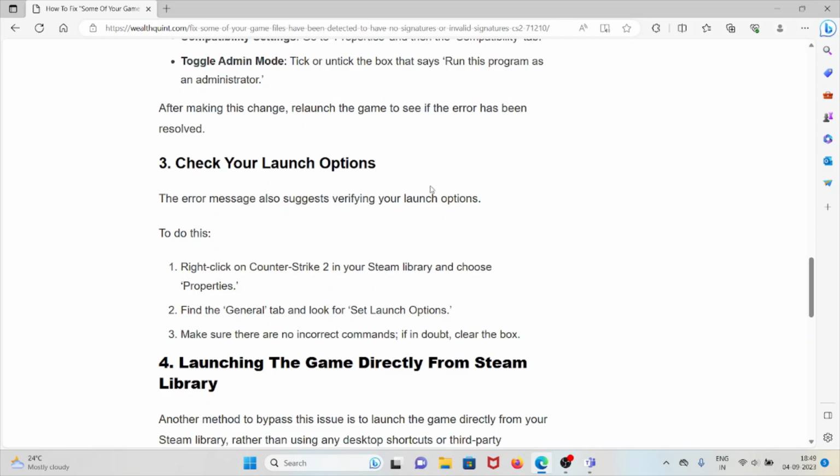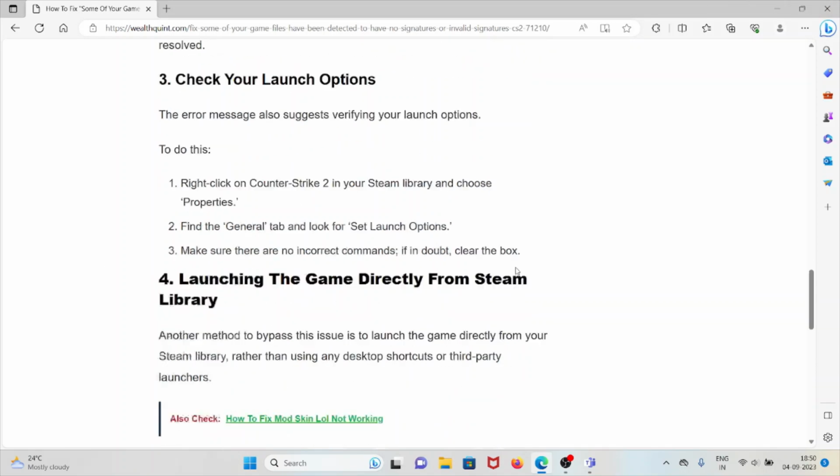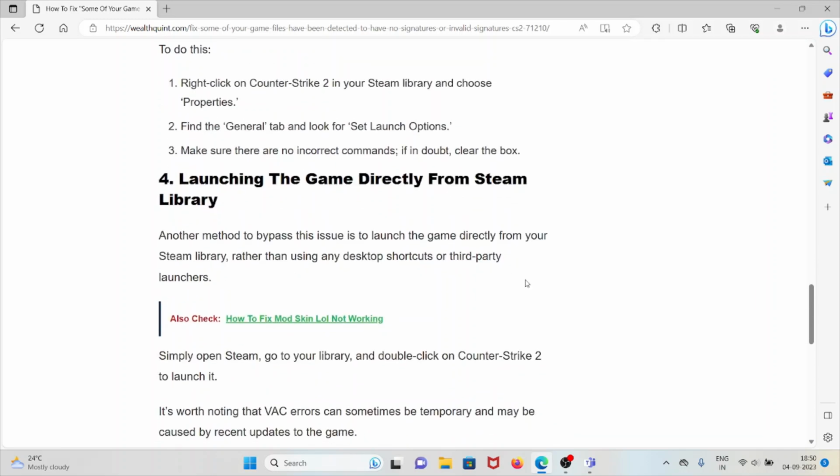The fourth method is launching the game directly from the Steam library. Another method to bypass this issue is to launch the game directly from your Steam library rather than using any desktop shortcuts or third-party launchers. Simply open Steam, go to your library and double-click on Counter-Strike 2 to launch it.